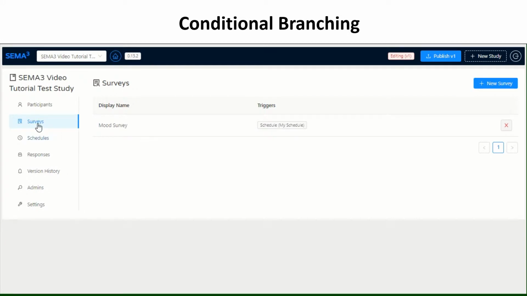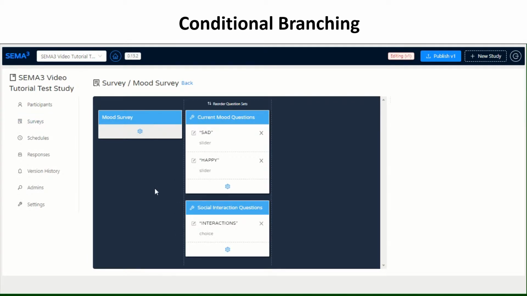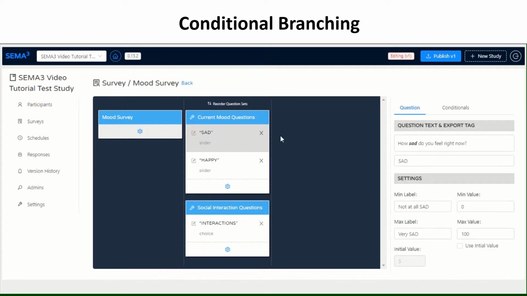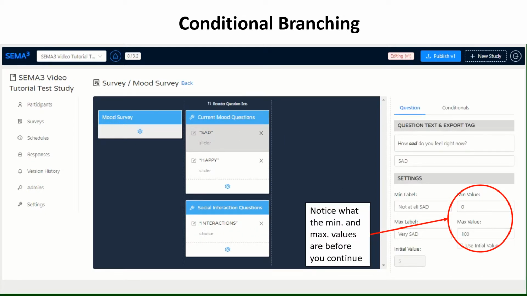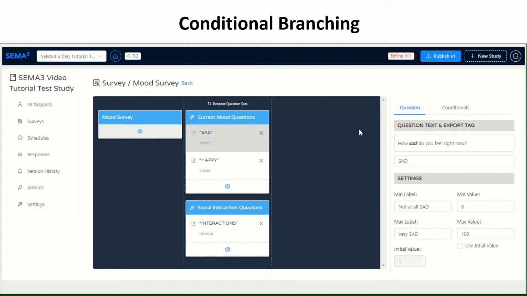Okay, so once you're in the Surveys tab, you can just click on the survey you've been editing. And for an example, I'm going to add some conditional logic to the question sad just here. So this question is, how sad are you feeling right now? The first thing you want to notice is just these slider value range. So this is a slider question and the values are between 0 and 100.